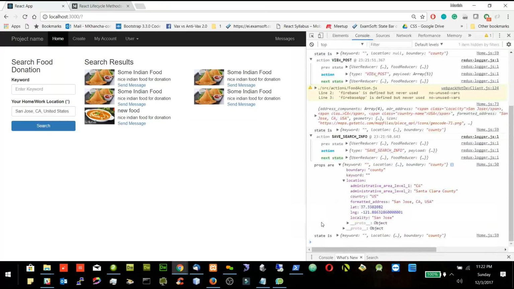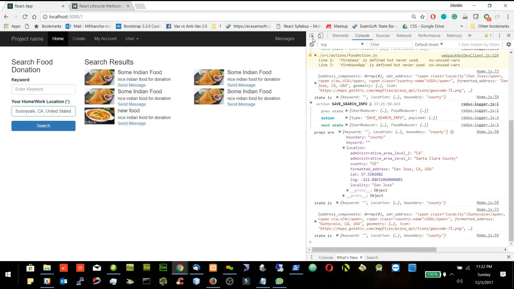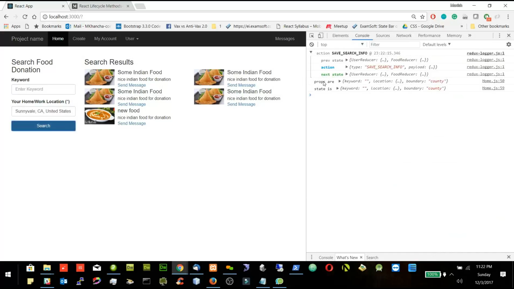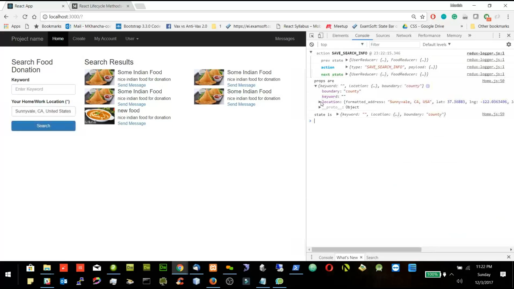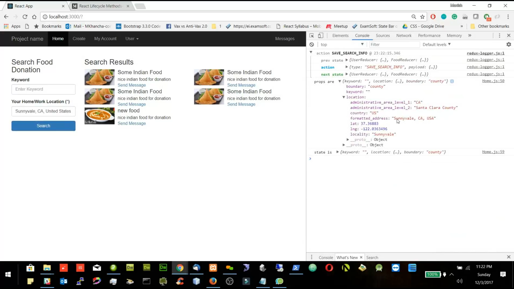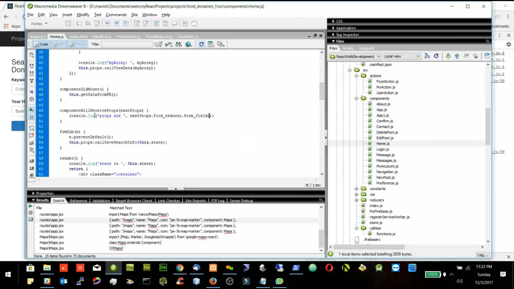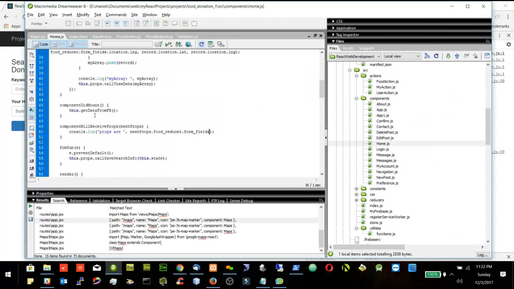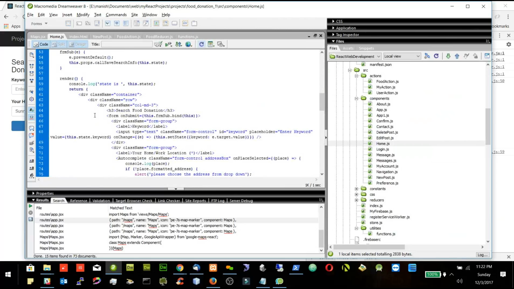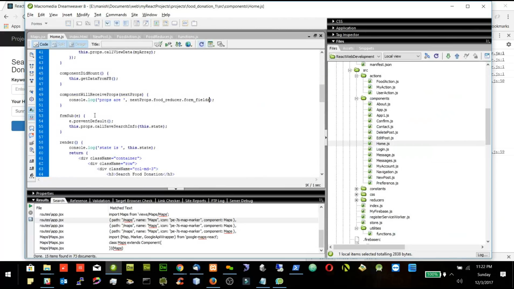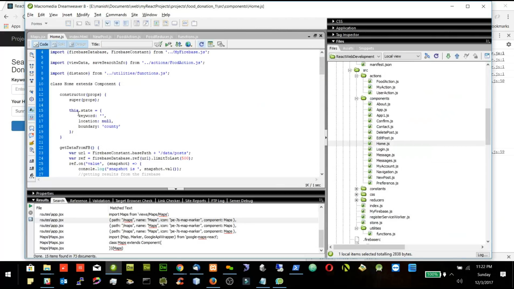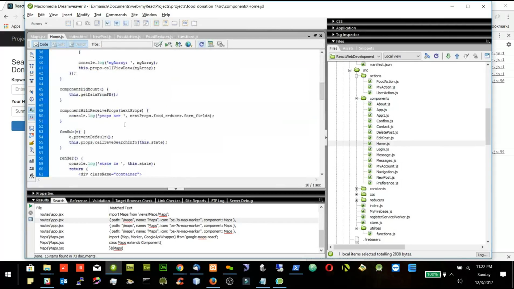Now if I change it to Sunnyvale and click search, again I'm getting props with a different value. I'm getting Sunnyvale. So one change which I will do is, when I'm submitting the form, I am putting the state, because state has three variables in it, and I'm passing all these three values here.